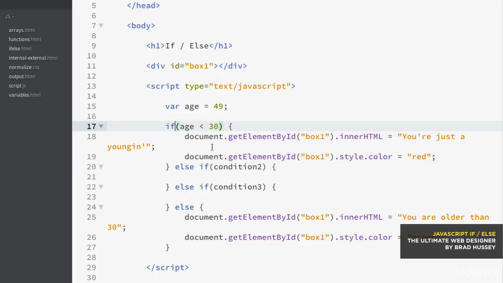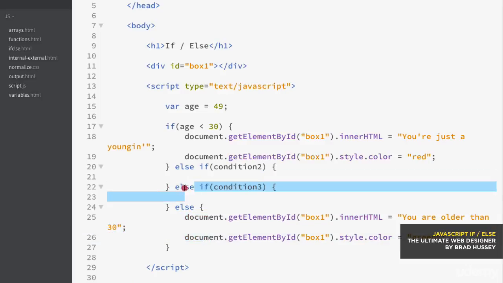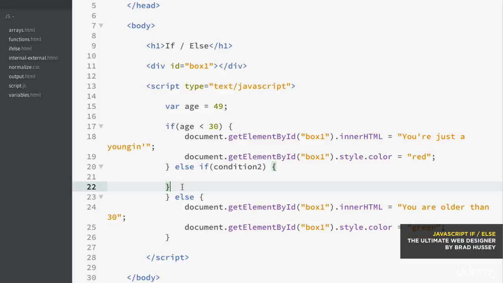If the first condition is true, do this code. Else, if the second condition is true, do this. Else, if the third condition is true, do this. Otherwise, if none of the above are true, everything's false, then just do this. So we don't need all these conditions here in this example. So let's just keep it simple. We'll do a simple version of it.